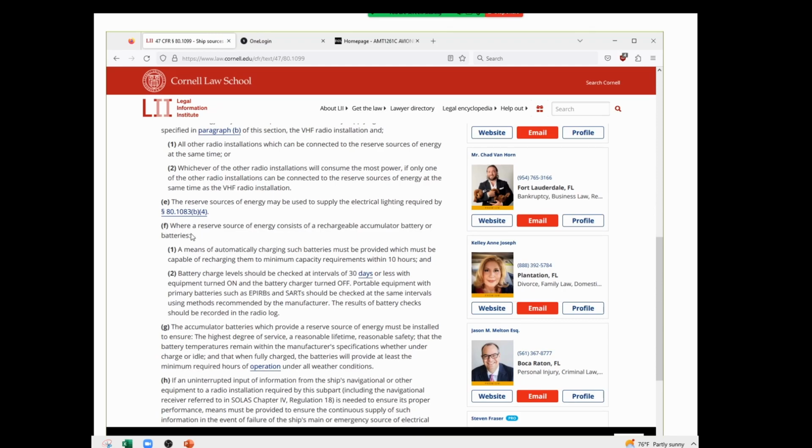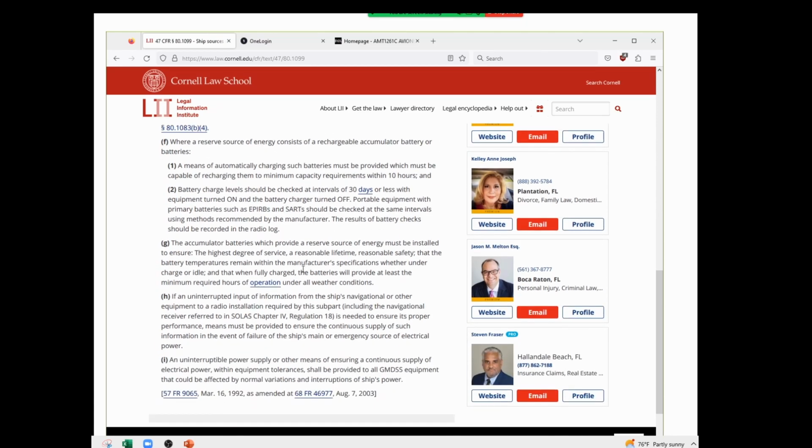F, where the reserve source of energy consists of a rechargeable battery, you must be able to charge the batteries within 10 hours. You should check your battery levels at intervals of 30 days or less. The accumulator batteries that provide the source of energy must be installed to ensure the highest degree of service, etc., etc. Operation under all weather conditions.